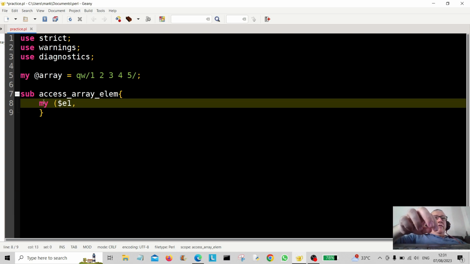I'm going to access 3 elements in this array. Scalar element 2 and scalar element 3 here, which is going to be element 3. Okay, that's going to be equal to the array here, and now we're going to put 0.